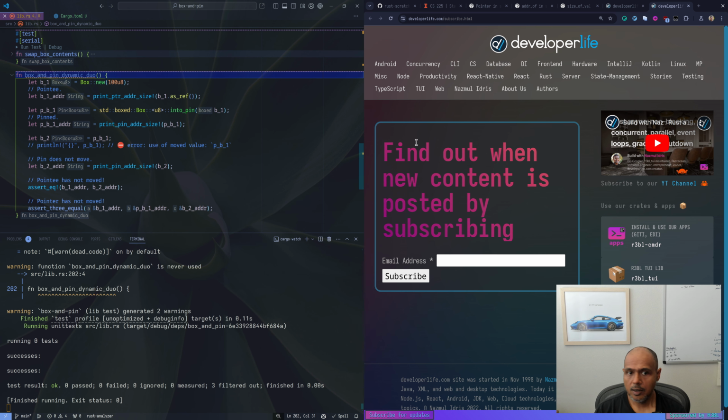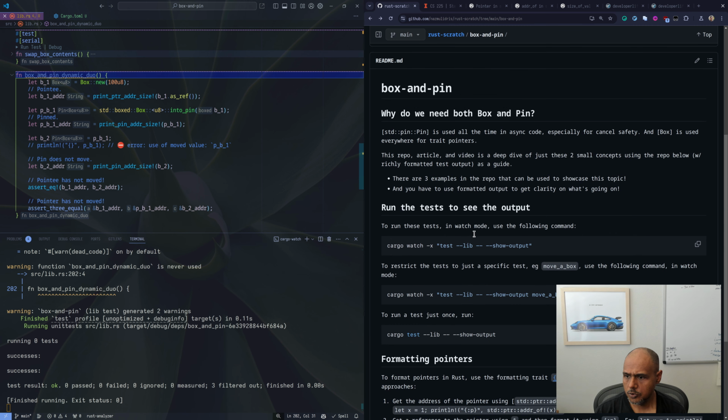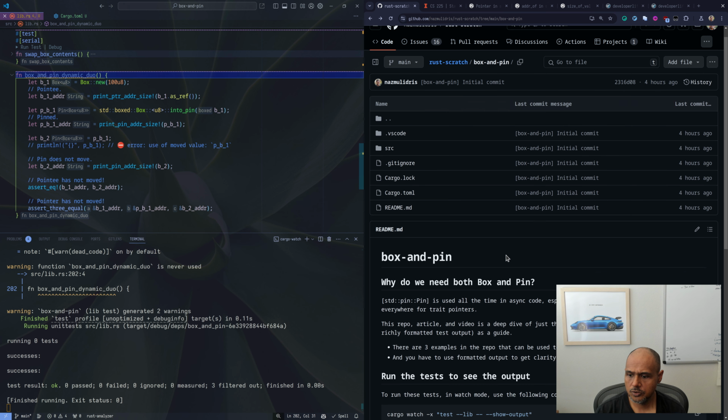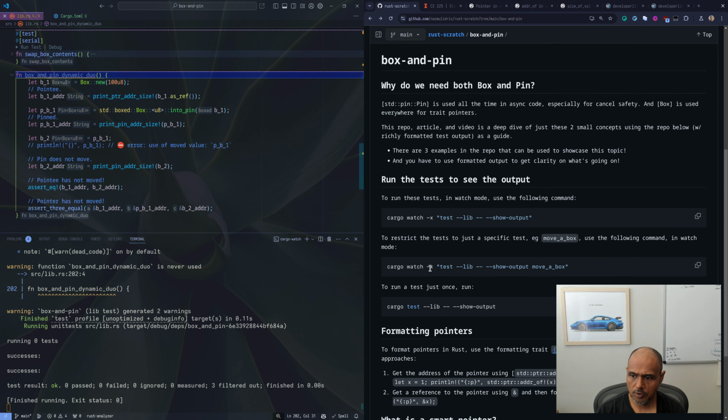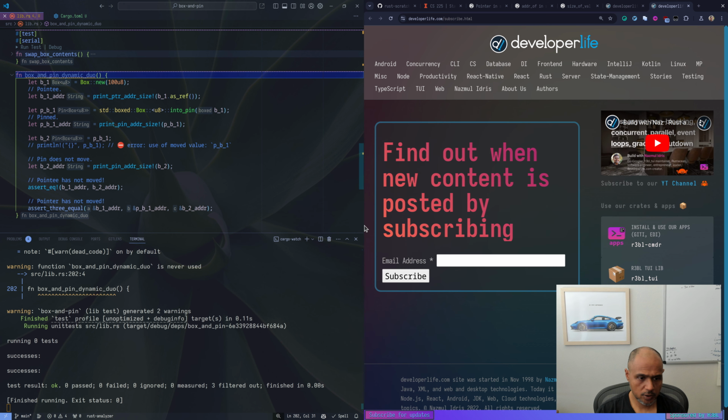And then, you can also check out this code. I'll post a link to this in the description. There's usually a repo that goes along with this video. You can clone it and play around with it, and get more familiar with these different pinning, moving, and getting the addresses of things.